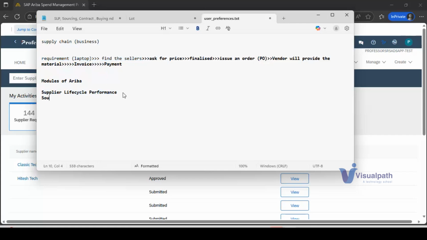The second module is called the sourcing module. The sourcing module covers asking for price and finalizing. Finalizing basically means having a contract, so for contracts there is a module called the contracting module. And then issuing orders, payment, all this stuff is handled by buying and invoicing.